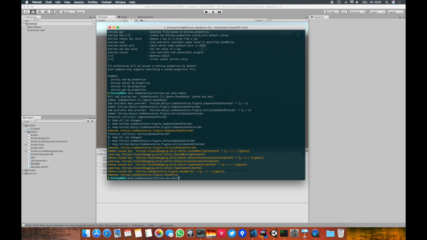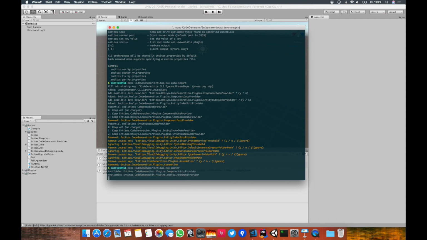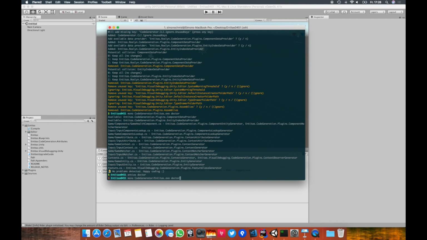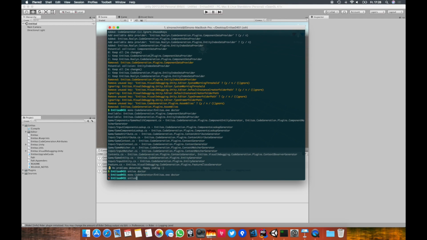So now if I run doctor, it tells me a few things, but all I'm interested in is this guy telling me no problems detected, happy coding. So I know everything is fine. And actually I use an alias, so I can write Entitas doctor instead of what we just had before. So this alias expands to that. It just looks nicer and I use it all the time.